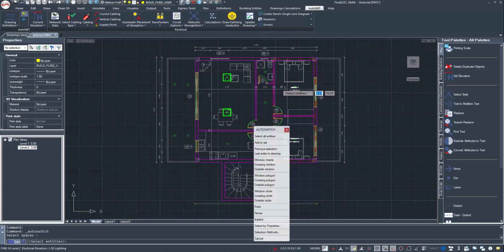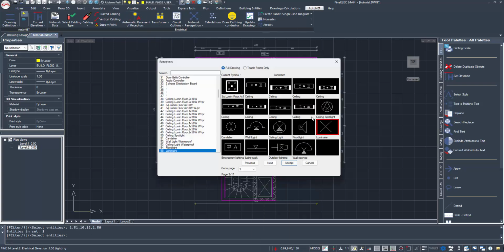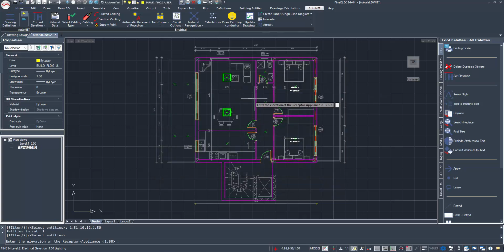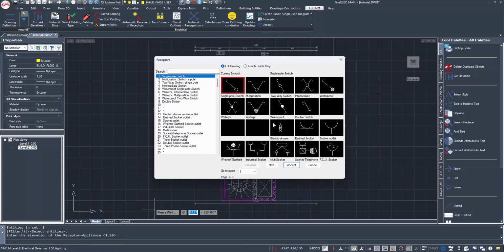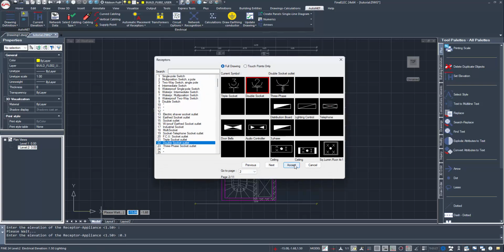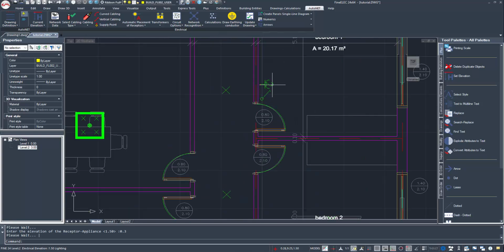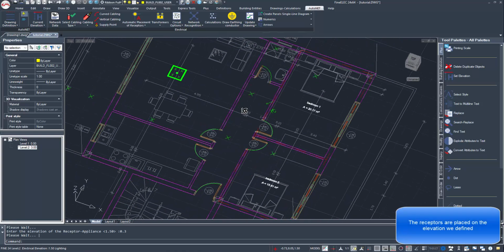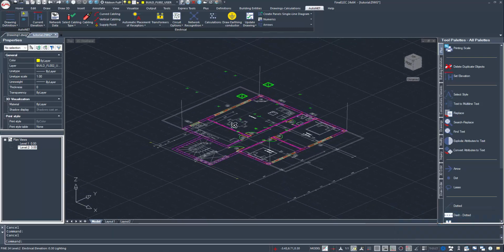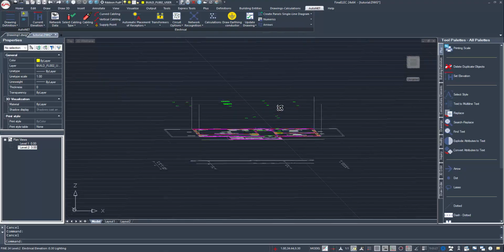It is possible to install the receptors automatically in a room with defined space in the plan view. The command requires that there is a door that opens inwards in the room. Then, the receptor is placed on the side of the wall that is opposite to the door hinges. Usually, this command is used for switches. As we can see, the receptors have been placed at the height that we have set.